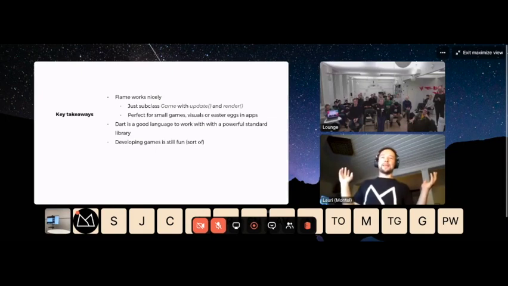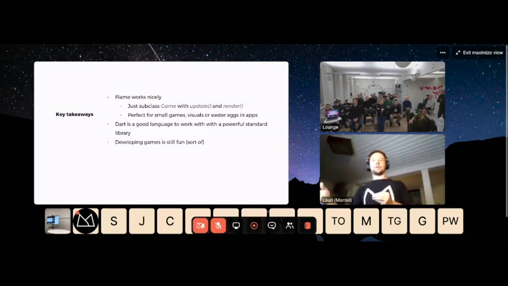So what were my takeaways from doing this simple project? One is that Flame works quite nicely. They're gearing up right now for version 1.0, so it's not really beta quality. They've done quite a bit of changes between the earlier versions and now going up to 1.0. So when you read the documentation, be sure that you're reading something current.